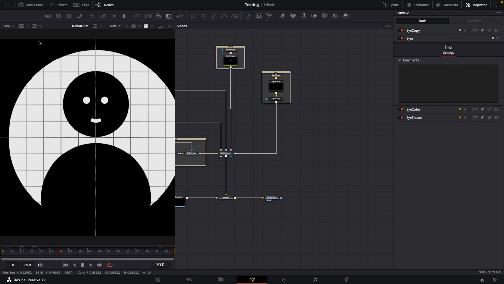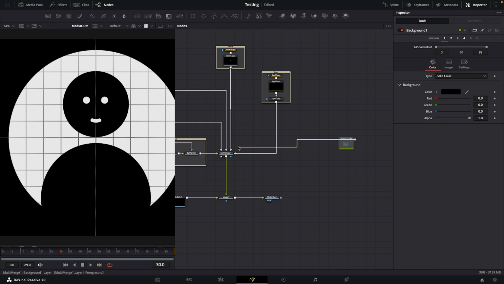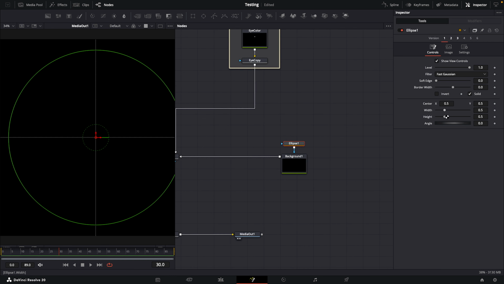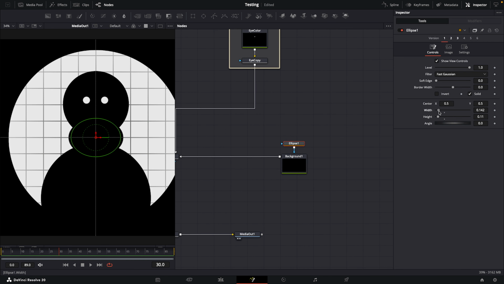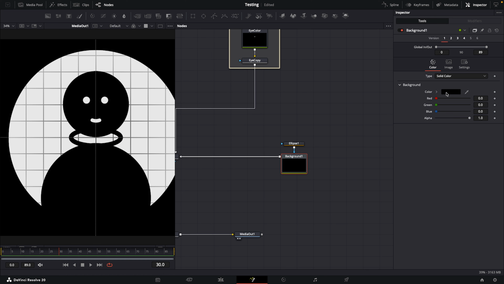Then we have to add a halo effect. To do so, it's easy. Grab another background, connect it to the merge. Then we're gonna grab an ellipse and we're gonna size it in a particular way without linking width and height. We're gonna reduce the height and we're gonna reduce the width until we're happy. Then we're gonna check the solid option and we're gonna increase the border width. Here I'm gonna change the background color to something like red.